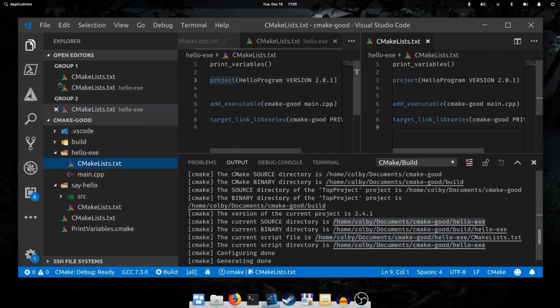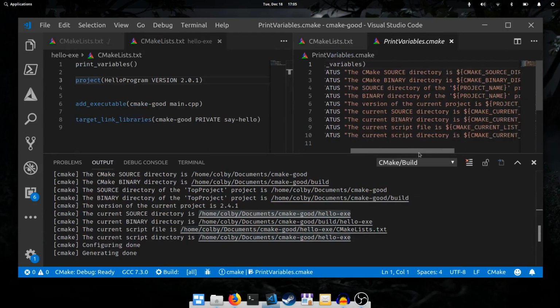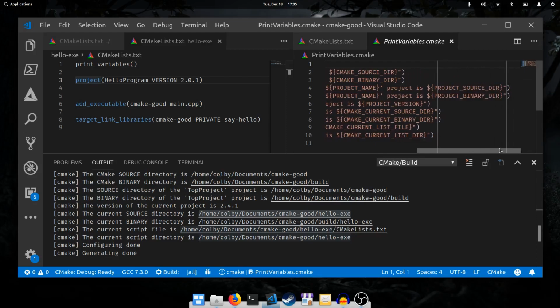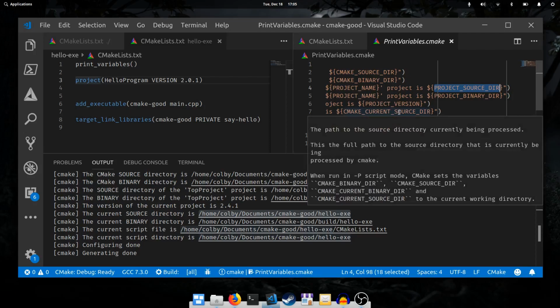Just a reminder, pull open that print variables again. The project source directory is stored in this project source dir variable, which is only updated when we call project. The CMake source dir refers to the top level. The CMake current source dir refers to the current level.